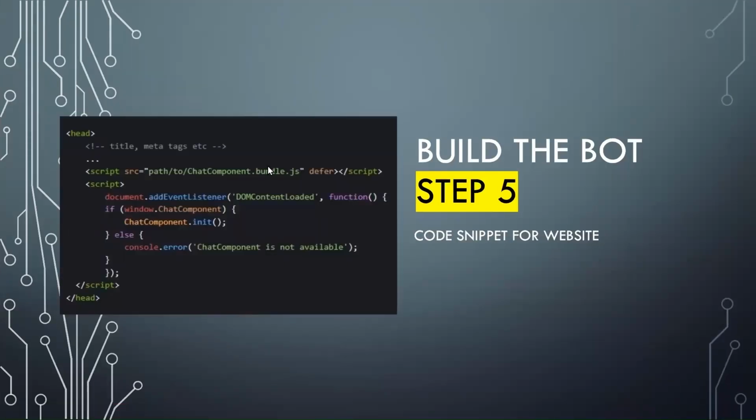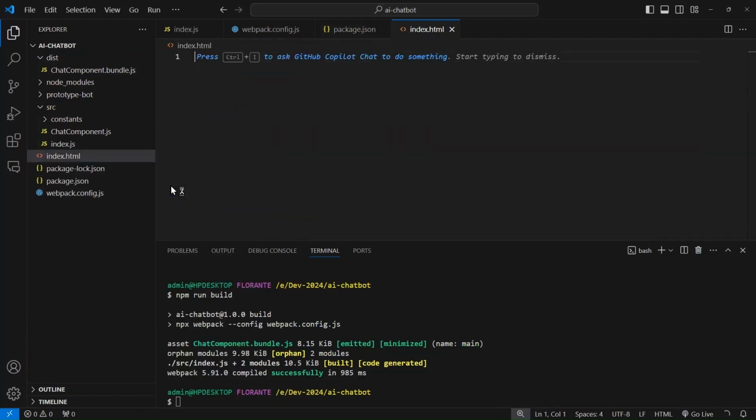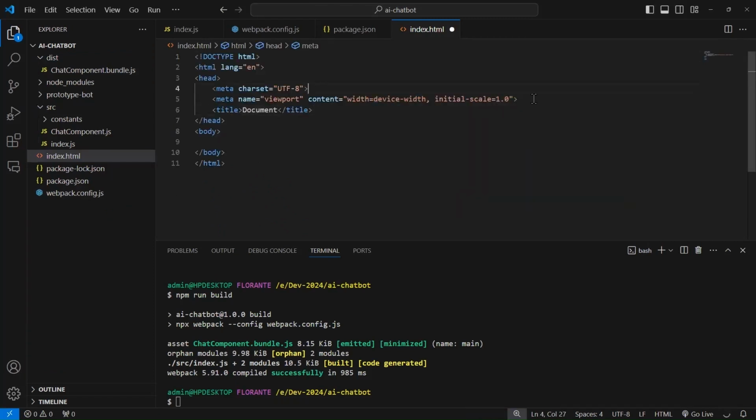So that brings us to step 5 now. And we're going to write this snippet over here on a website. So let's do that. Okay, so over here, one new file, call it index.html. And what I'm going to do here is I'm going to import our script, which is in the chatbot.bundle.js. Okay, so let's do that. Script src is in the dist folder, and put a defer on that.